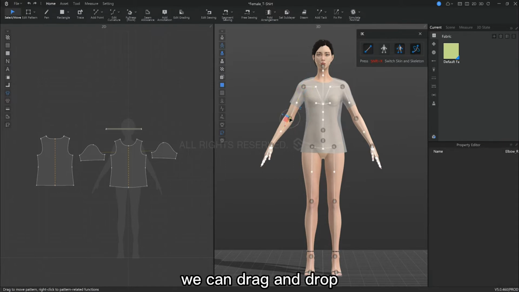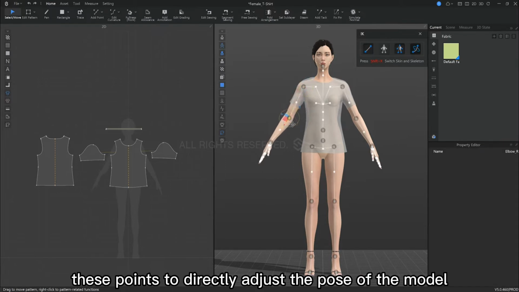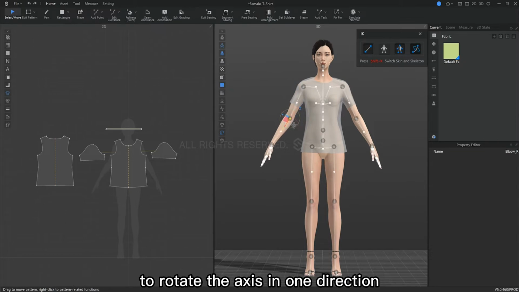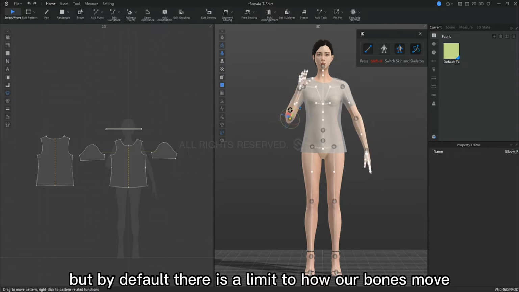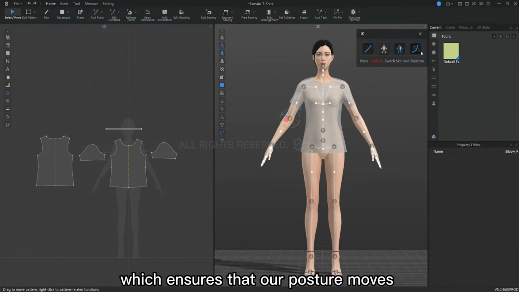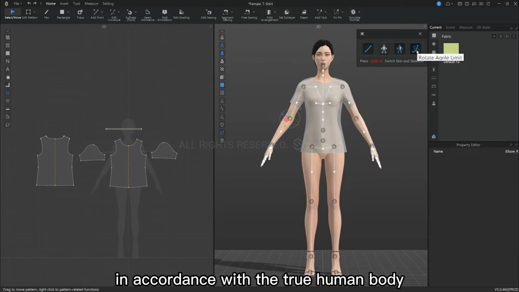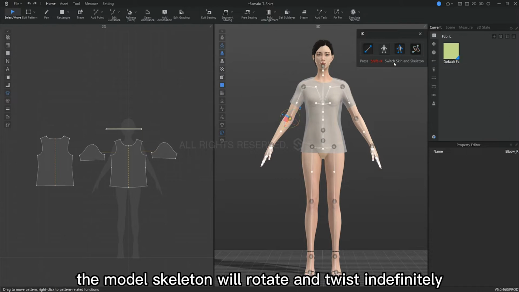We can drag and drop these points to directly adjust the pose of the model, or we can click on them to rotate the axis in one direction. But by default, there is a limit to how our bones move, which ensures that our posture moves in accordance with the true human body. If you click Rotate Angle Limit in the upper right corner, the model skeleton will rotate and twist indefinitely.